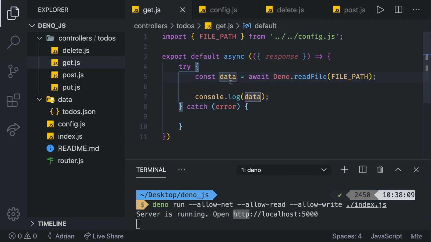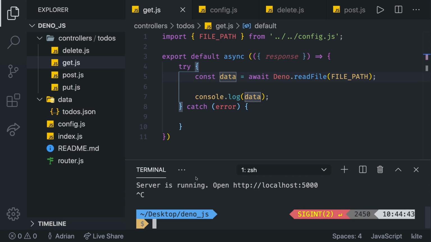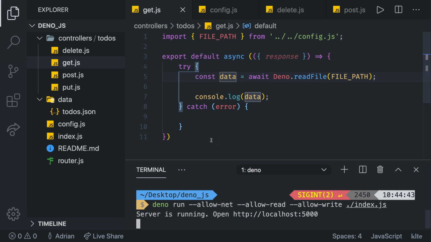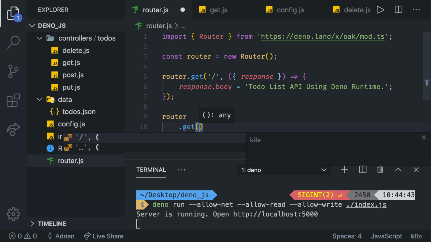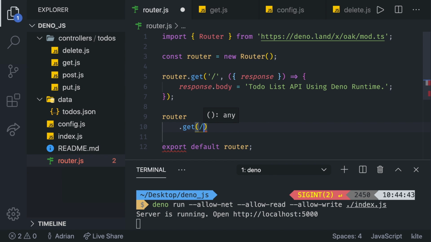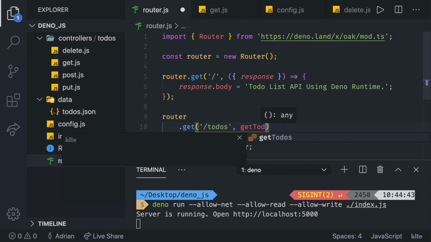If I save this, we need to restart our server each time. So I'm pressing Command C to close the server and then arrow up and enter to just rerun it. Don't forget to do that. Okay, now we need to connect our get route to our router.js. In there, we are going to do router, and then let's just create a .get route to /todos. It needs to be in a string. And then we are going to call a function getTodos.